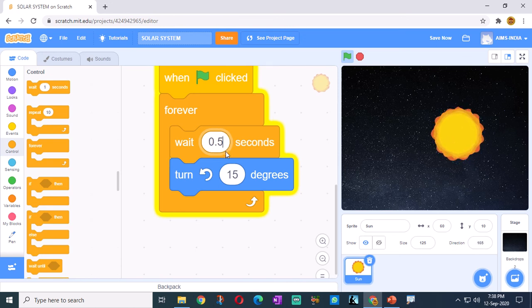So 0.5 or 0.2, 0.1, 0.3, like that. So we can change the waiting time. Turning 15 degrees, turn 1 degree, slowly it is turning. Or turn 5 degrees, somewhat fast it is turning. Turn 2 degrees. Like that we can change the speed of turning.